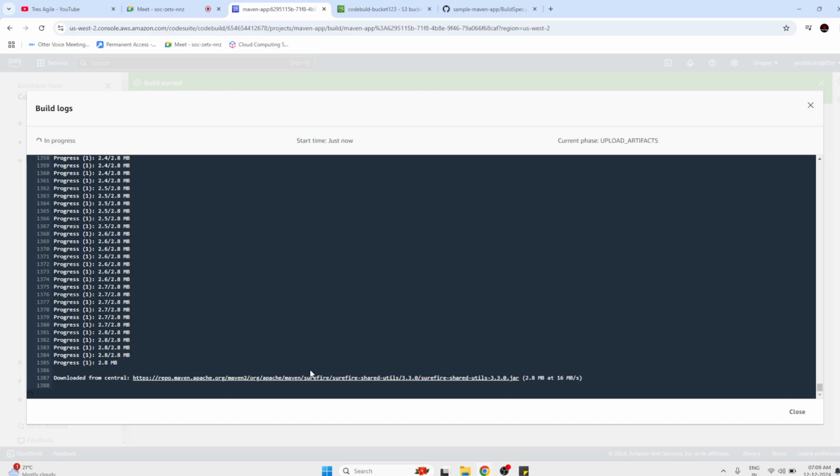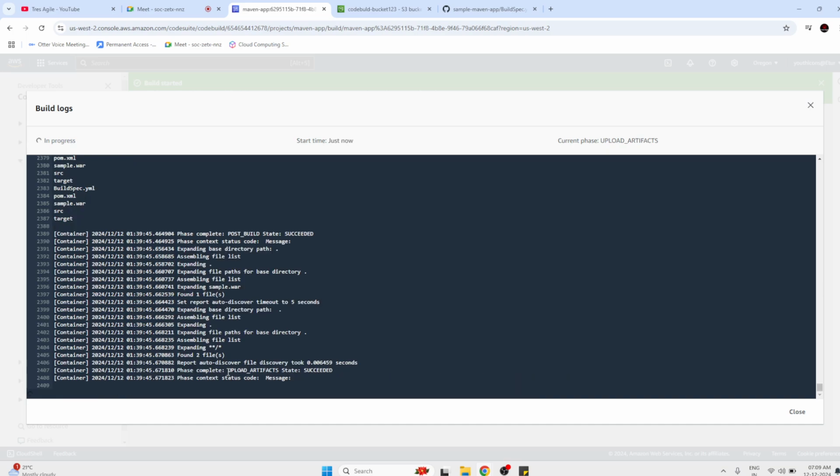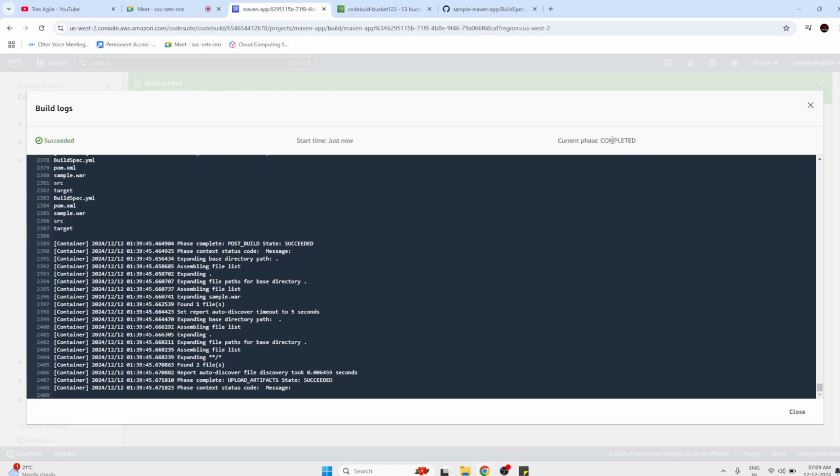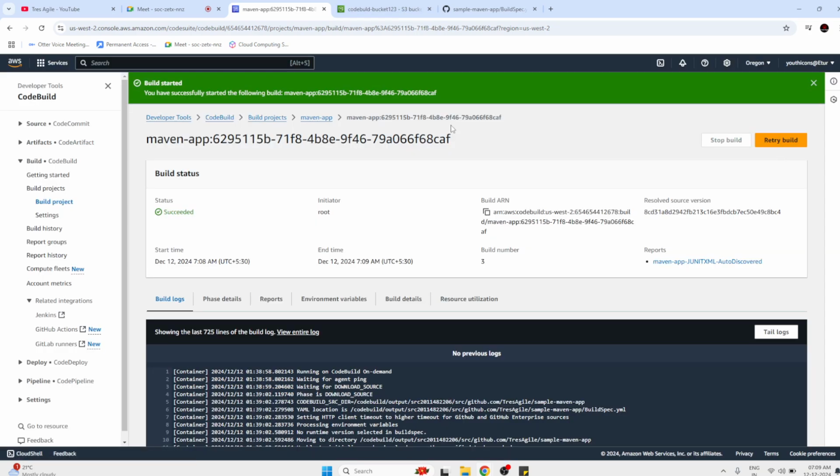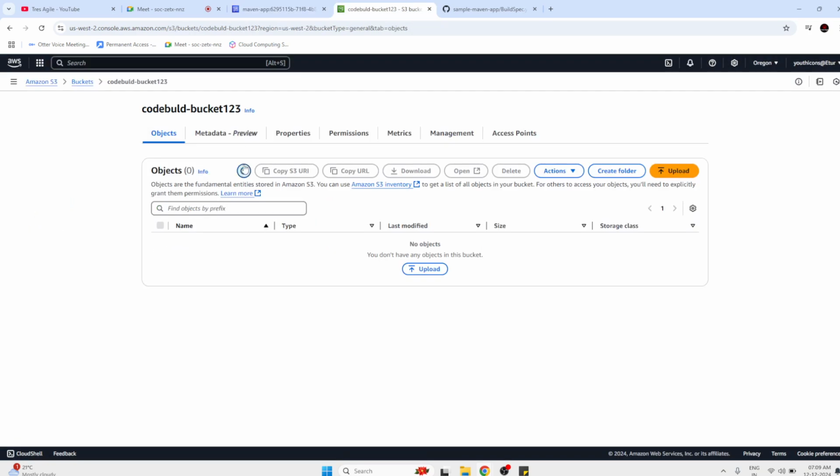Downloading. Done. I believe uploading artifacts is completed. See, uploading to where? It's S3, obviously. If you go to the S3 bucket and refresh, you see the Maven app.